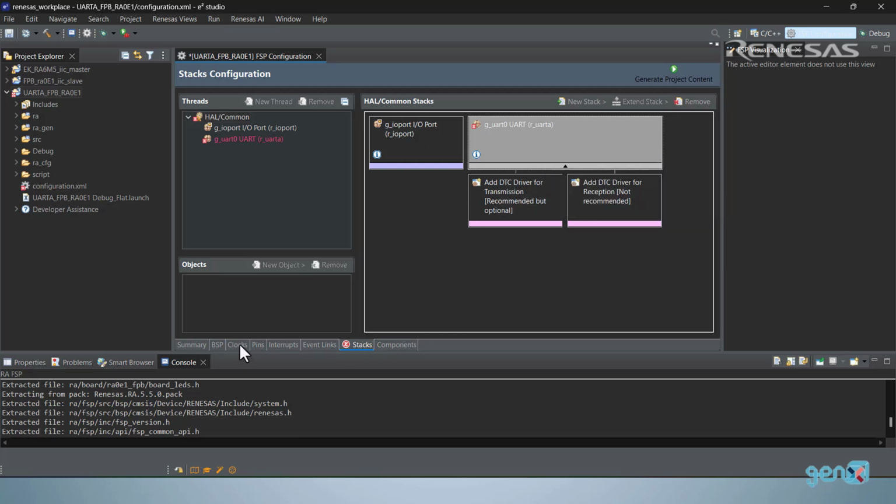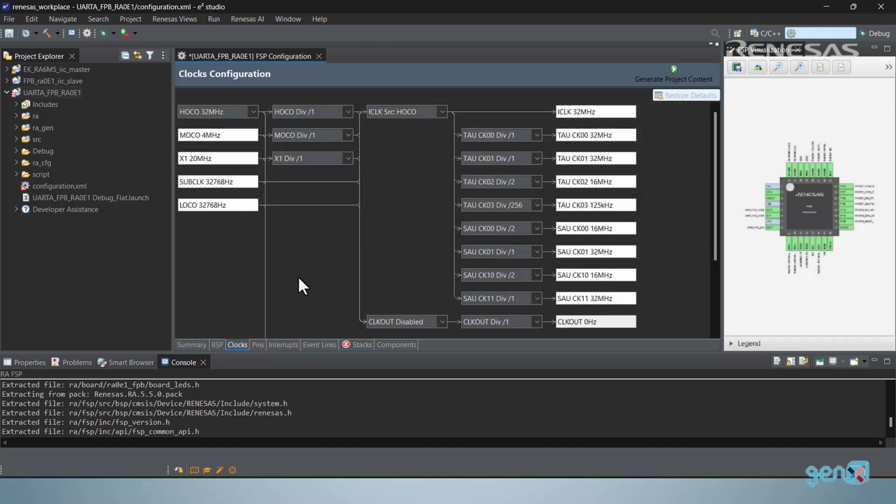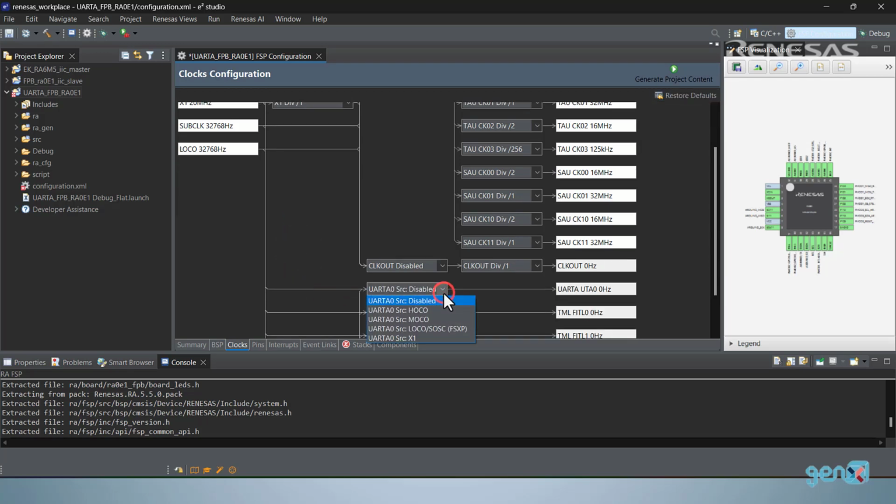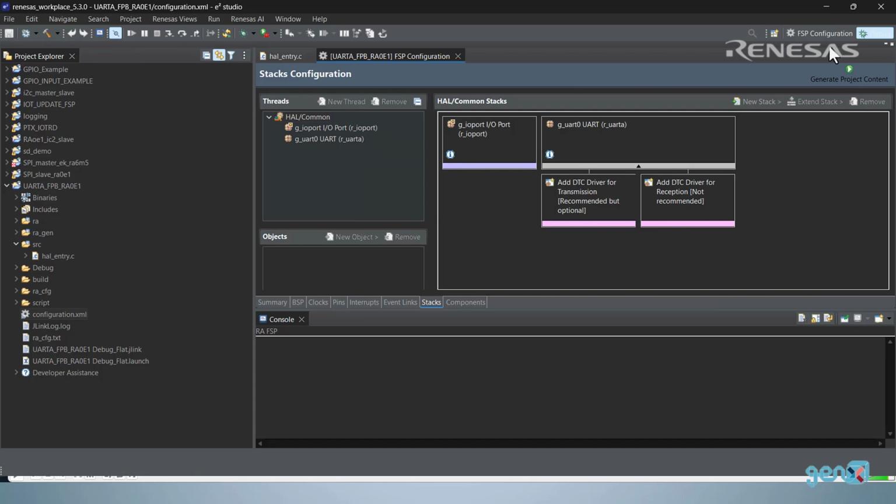If you take your mouse over to UART-A stack, a pop-up will appear which will highlight the error related to UART-A stack. It is giving us the clock error. We can click on Clock tab. In Clock tab, we can enable clock source for UART-A stack. You can select clock source according to your preference from this drop-down menu.